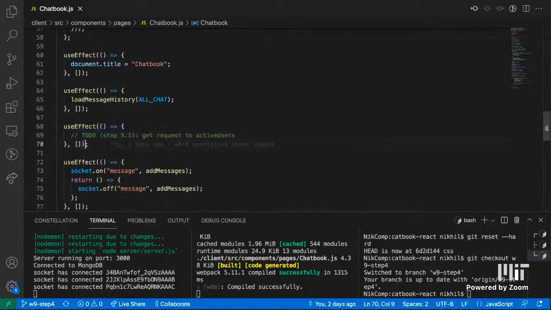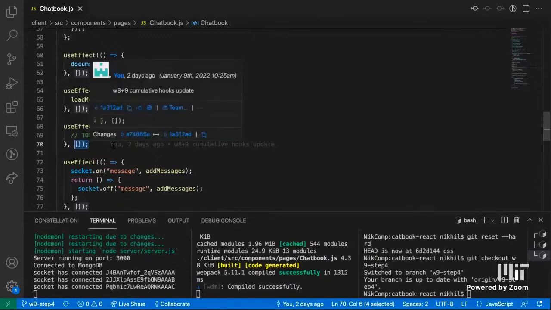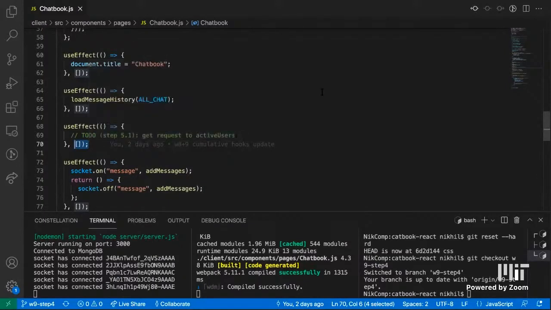Now, just to sort of explain what we're doing here, we notice this empty array at the end here. And as a reminder, this just means that there are no dependencies. So this use effect will only run at the very beginning when Chatbook first loads. It'll also run if you click on the feed component or the home page of Catbook, go back to the feed. So that will unload Chatbook. And then if you go back to chat, it will do this again.